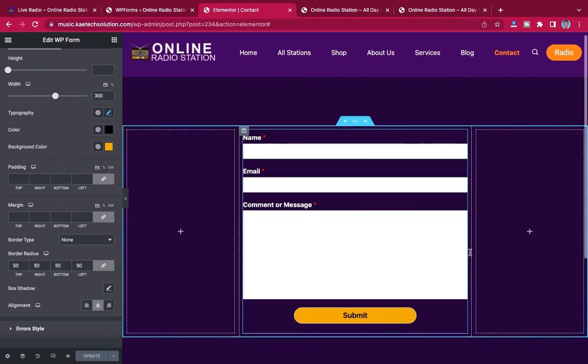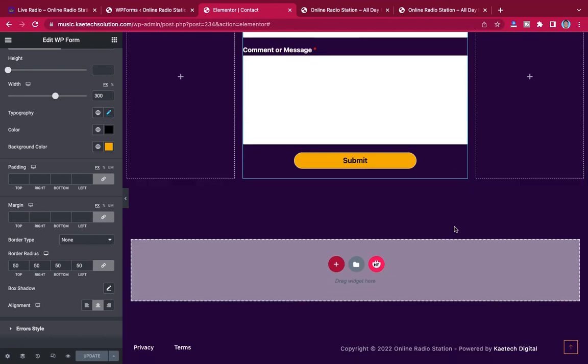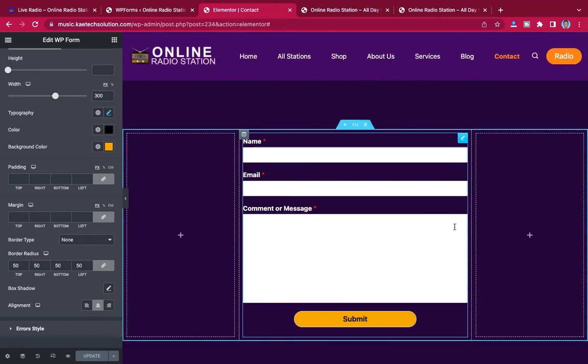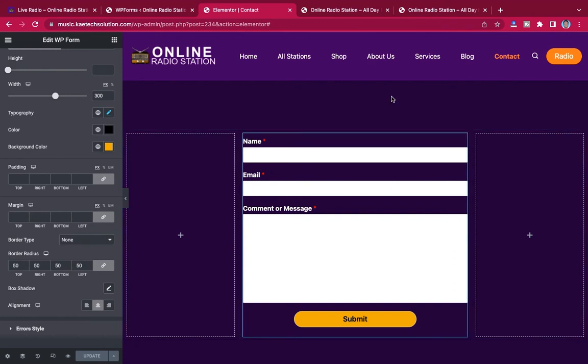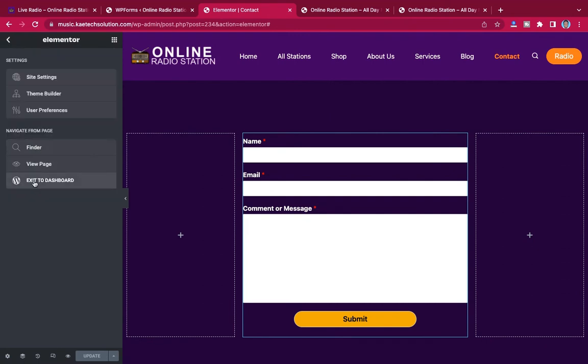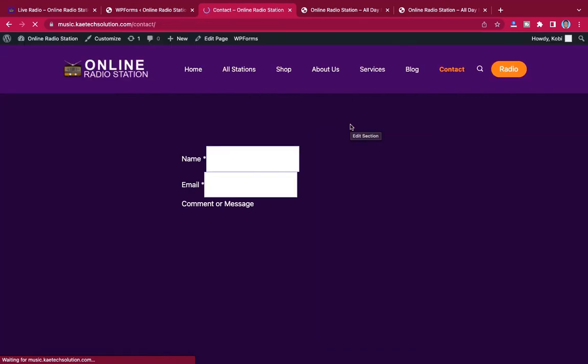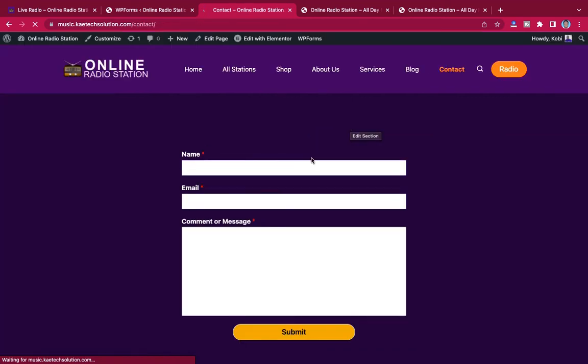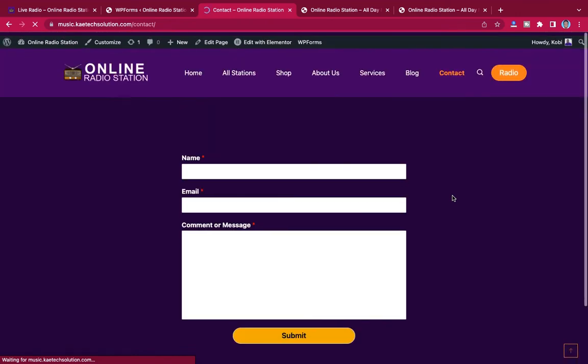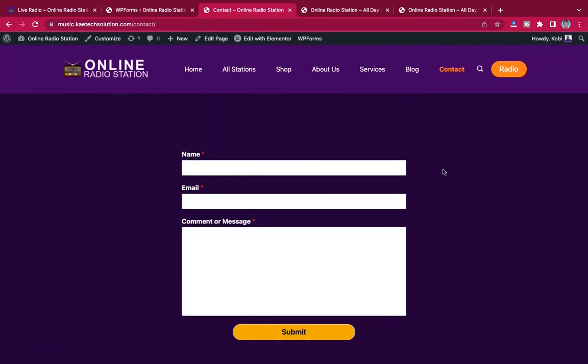If you want to add a map, you can add your map over here. But I just want a simple contact form, just like this. So this is how you can design your contact form. Now let's view the page. So guys, this is how it looks. Very simple, and so we are done with our contact form. Now let's go to our about page.